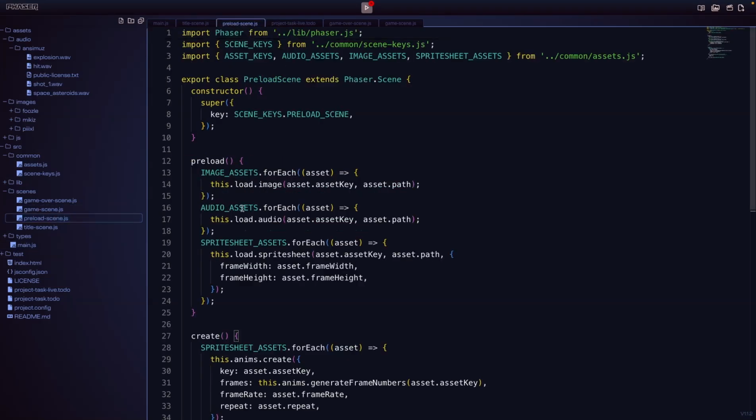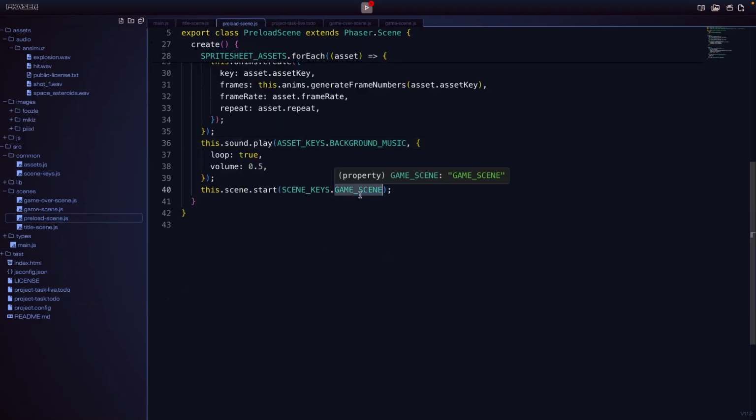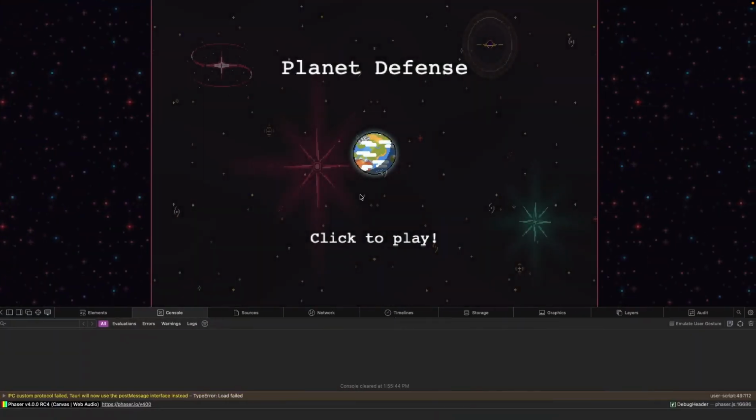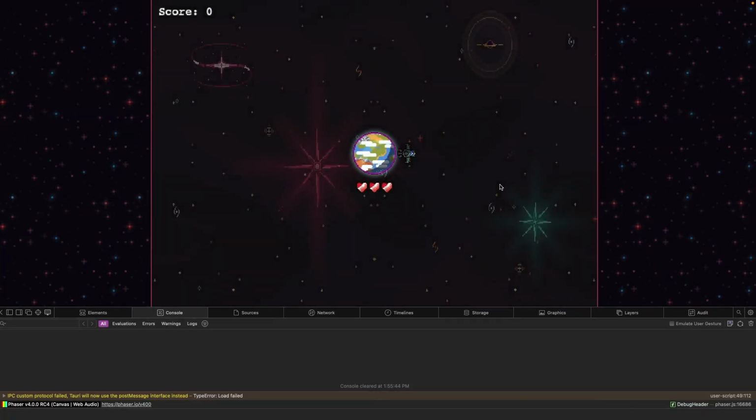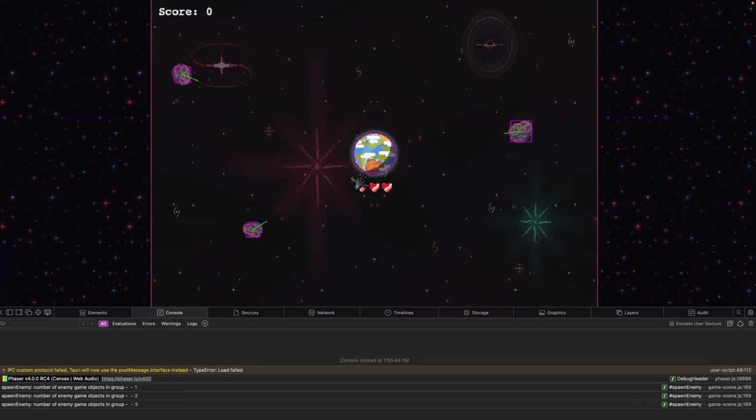Finally, let's go into our preload scene class. Instead of transitioning to our game scene, we want to transition to our title scene. So now if we save, let's come back to our game. When our scene starts, we should have our nice fade in effect, and we should see our new Phaser scene. So now if we click to play our game, our scene should fade out, and we transition to our game scene. Nice.